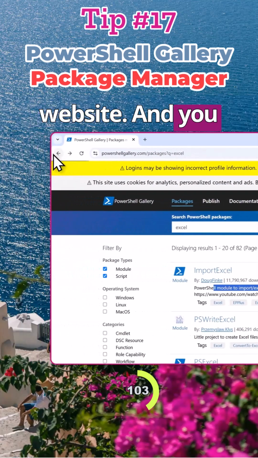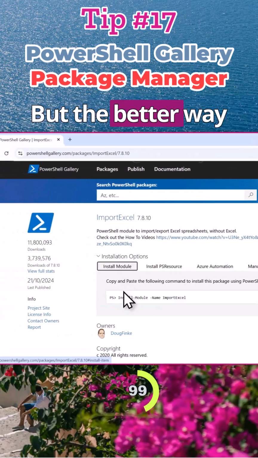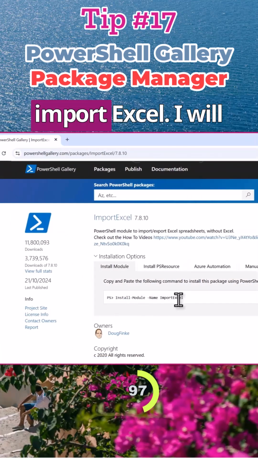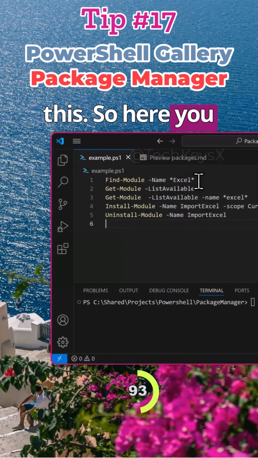So this is the main website. If you wanted to download this manually, you can click on manual download. But a better way is the command that you can copy here: Install-Module -Name ImportExcel. So we'll now go back to our coding window in Visual Studio Code and have a look at this. Here, you don't have to use the website.